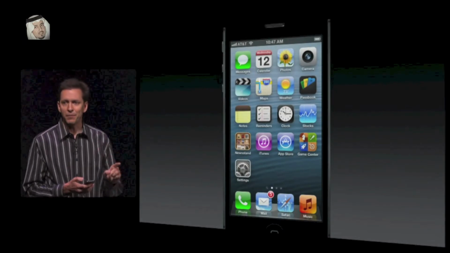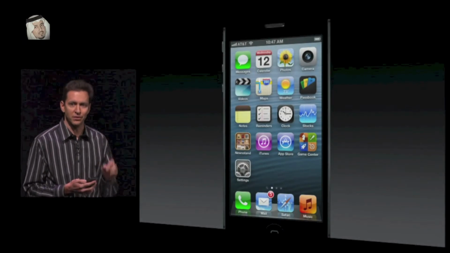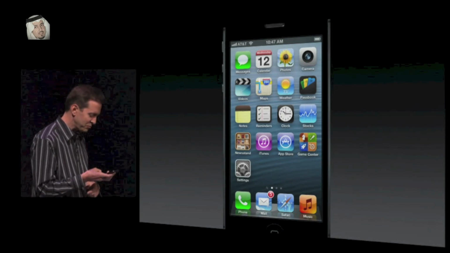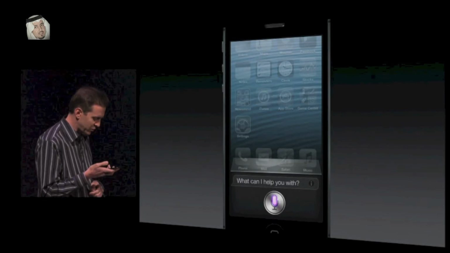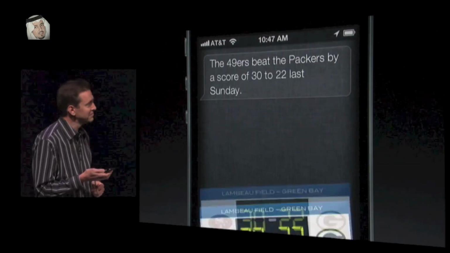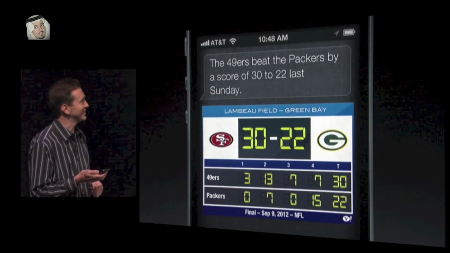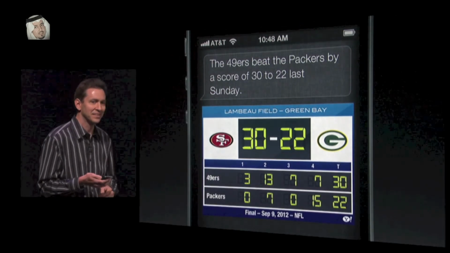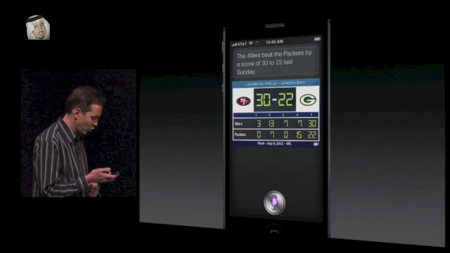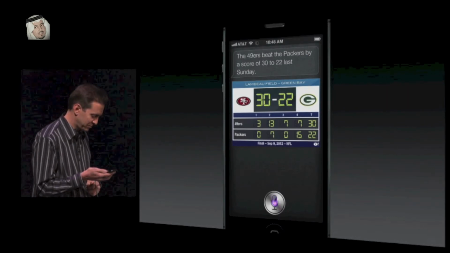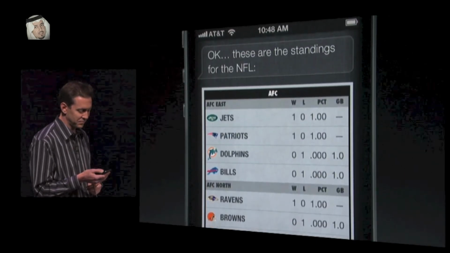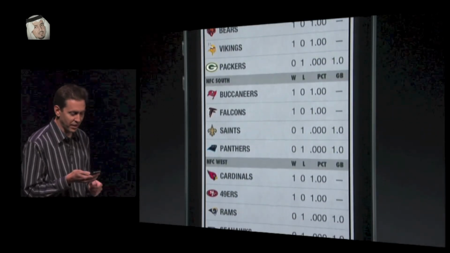There's one more thing I'd like to demo for you, and that's some great enhancements to Siri. Siri now knows all about sports, so I can ask questions like, how did the 49ers do last weekend? The 49ers beat the Packers by a score of 30-22 last Sunday. So sports scores, you can ask about standings. What are the current NFL standings? Okay, these are the standings for the NFL. Scroll down, you can see there's the Niners 1-0.